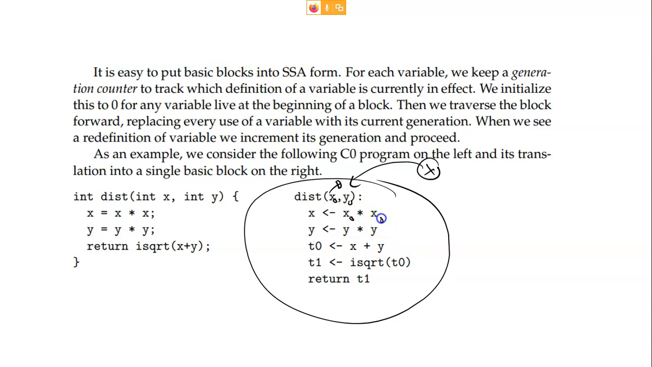So you can replace like this, x0 and y0. So this is x0, this is x0. Now what you can do, you can write it x1. Now this is y0 y0, you can write it y1. Now we are using x1 y1, this is t0. So this is how you can convert a given 3 address code into SSA.